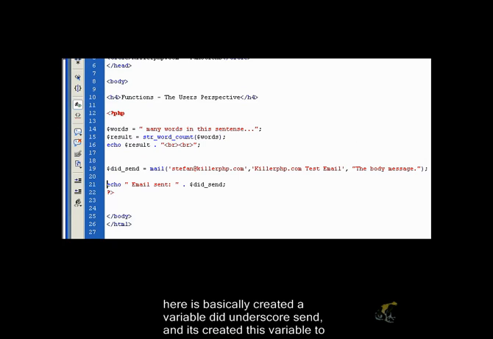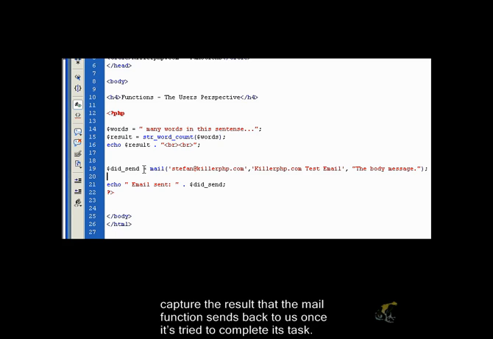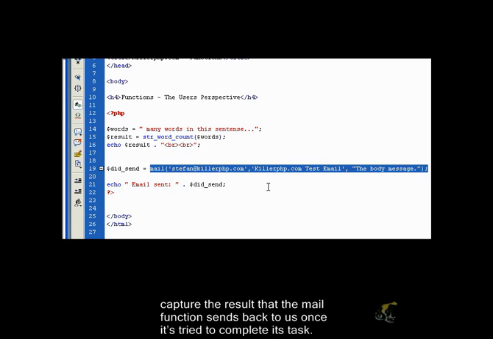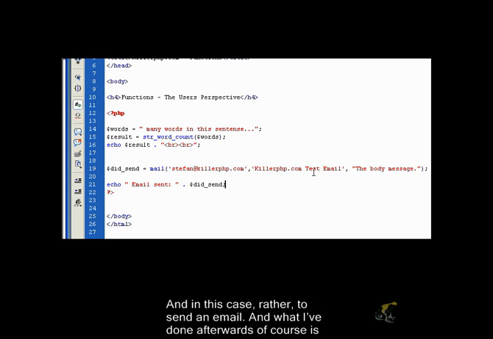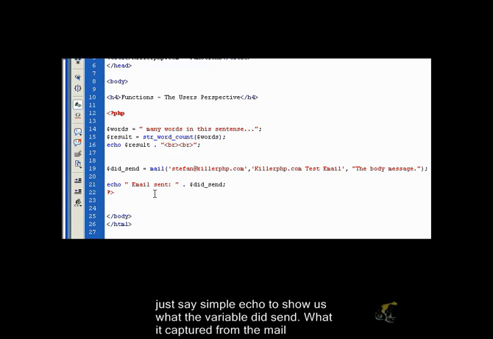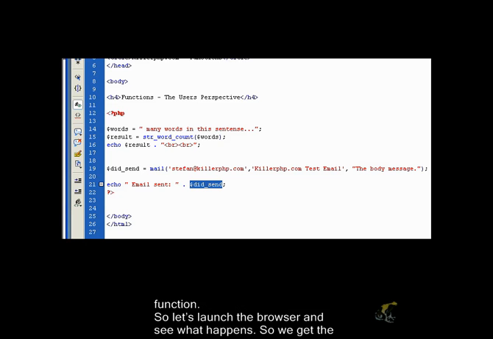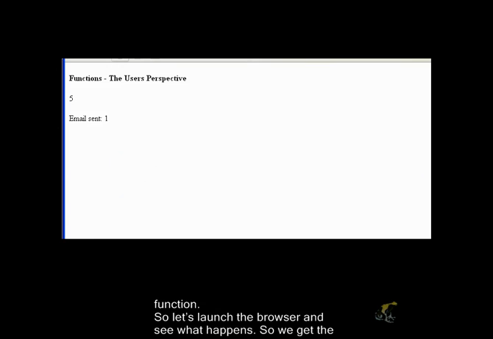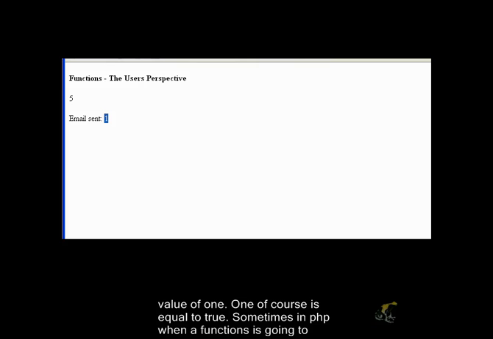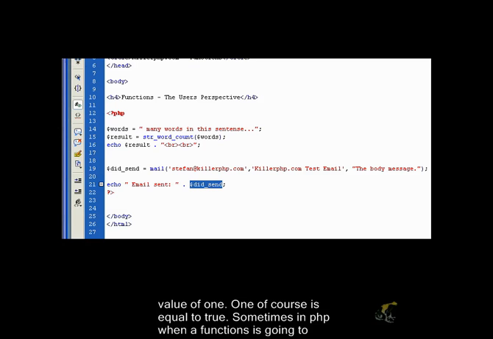So what I've done here is basically created a variable, did_send, and I created this variable to capture the result that the mail function sends back to us once it's tried to complete its task, in this case, to send an email. And afterwards, of course, I've just done a simple echo to show us what the variable did_send captured from the mail function. So let's launch the browser and see what happens. We get the value of 1. 1, of course, is equal to true.